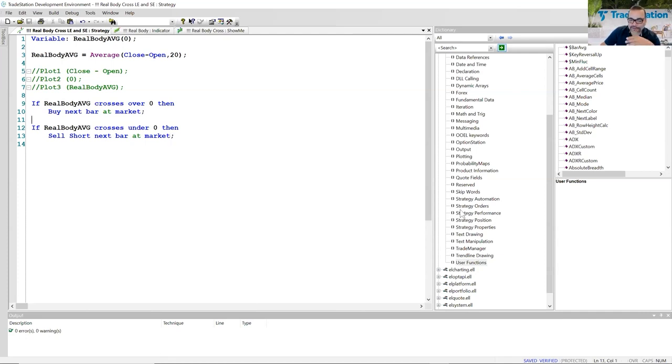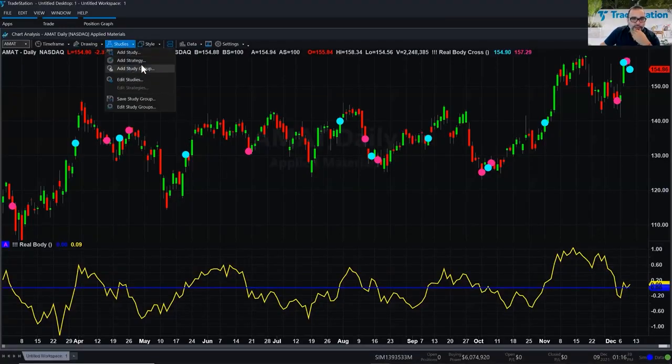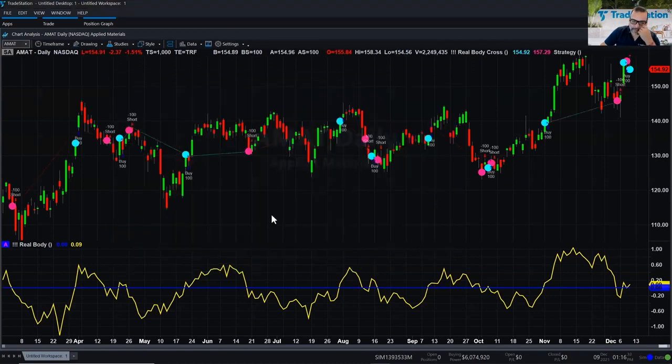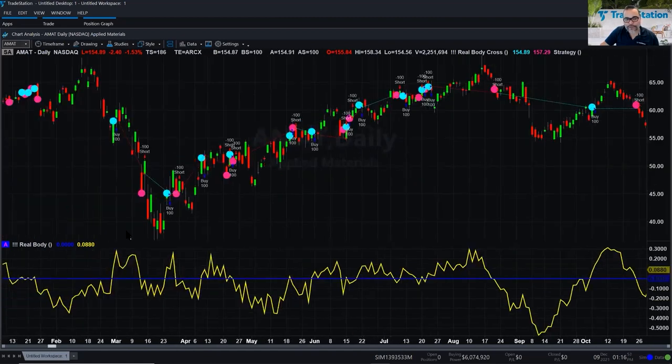Let's verify this. Well, I did verify it already. All I need to do is come here to the TradeStation chart, go to Studies, click on Add Strategy, and let's go ahead and add right here at the top, the Real Body Cross LE and SE. Click OK. And notice how my long entries are aligning with the cyan dot, and the short entry is aligning with the magenta dot, which is when it turns to the negative side. But by creating a strategy, I'm able to create a signal every time there's a crossover of that line.